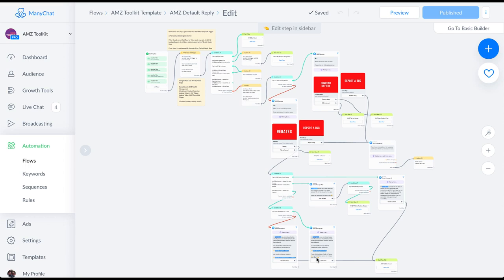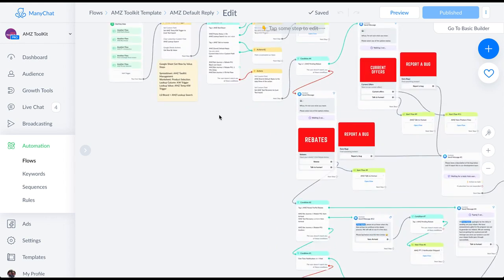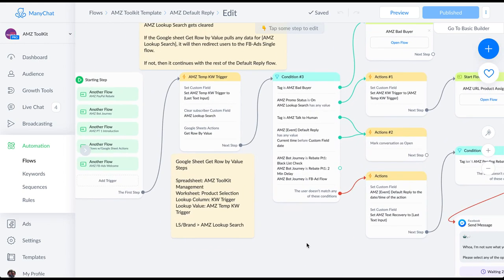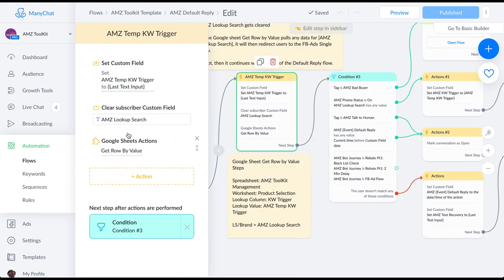Let me just show you how it works, alright? So let's zoom in, and the very first step in the default reply, it sets the temp KW trigger to the last text input. Basically, that button they click on the ad is considered a text input, so it triggers this flow. Next thing we do, we clear the lookup search, and then we do a get role by value action. Let me just show you that action real quick.